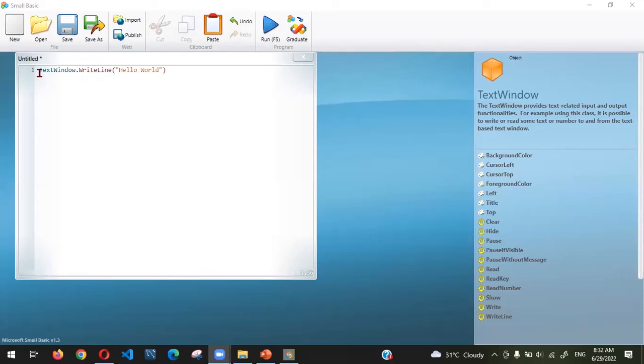Now I have output hello world. If you want to output something more, then do the coding again. Now I have said hello world, so I would like to say I am Samira, I am happy. So here I am using this text window.